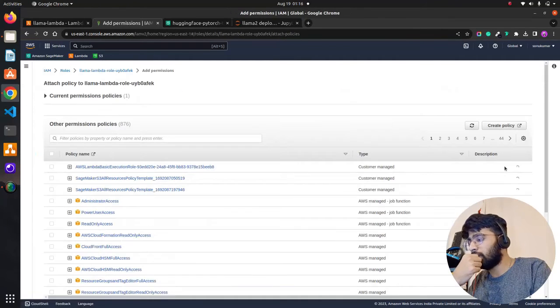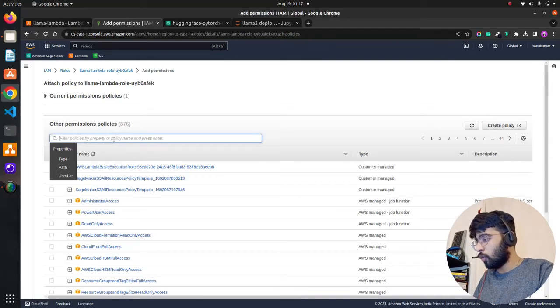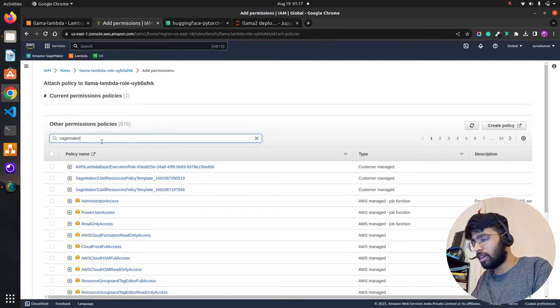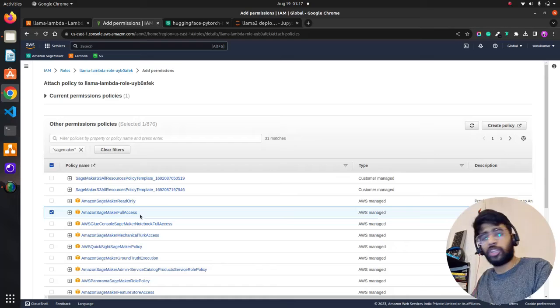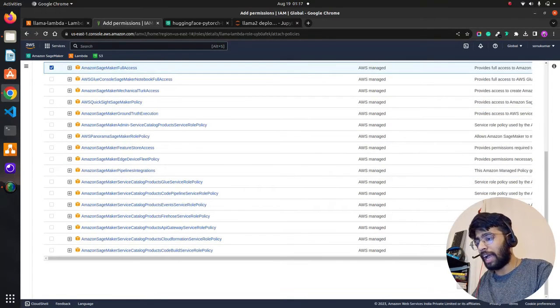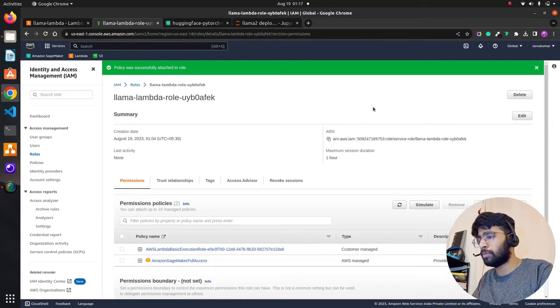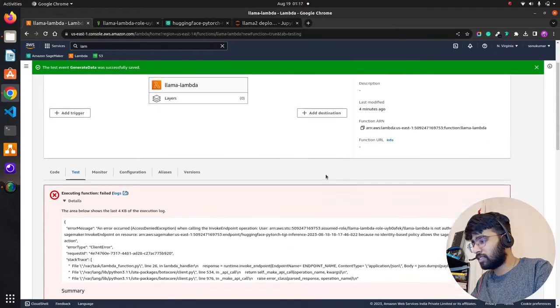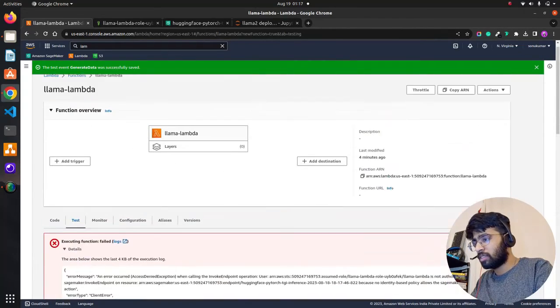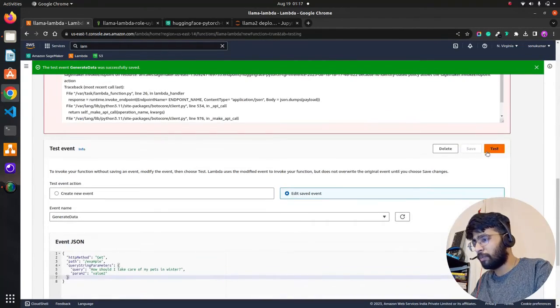Now let's attach policies. When you click on attach policies, we're going to give full access to SageMaker. Let's search for SageMaker, and you can see you can assign Amazon SageMaker full access. Come down, click on add permissions, and that's it. Now we have Amazon SageMaker full access for this Lambda function, or the Lambda instance that we have. Now go back here, minimize this, click on test again and see.